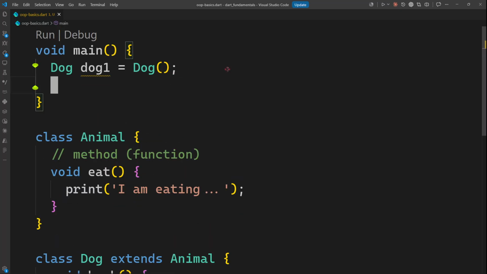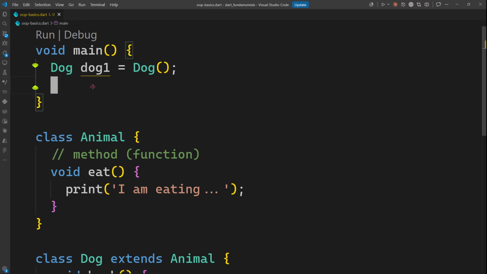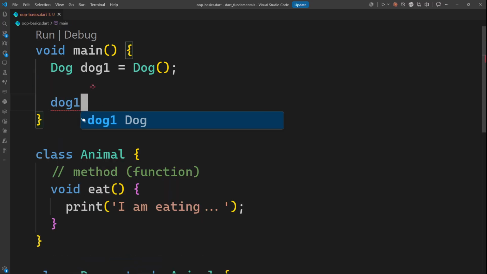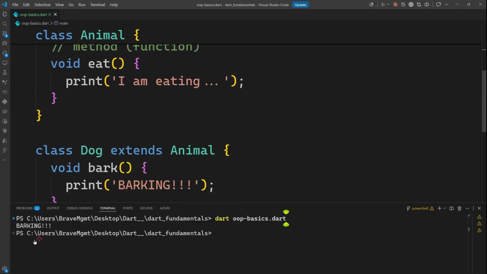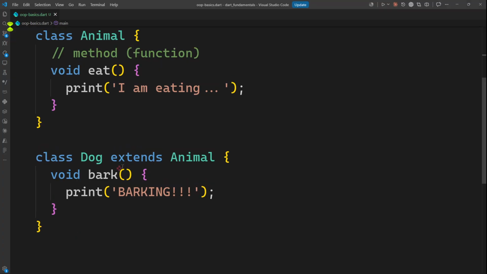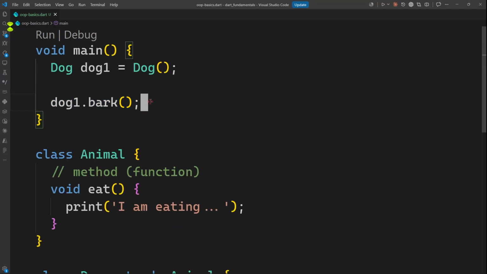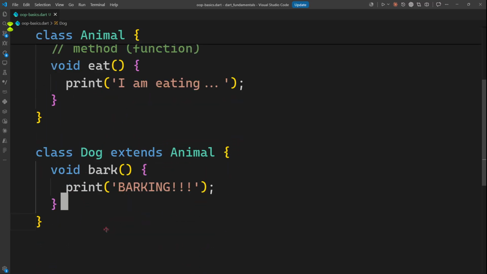So to actually let this dog bark, because the only thing this dog can do is bark, right? Inside of it, we can simply say dog1, because that was the object I created. So dog1 dot bark. If I run this now, using this file name, and press enter, this dog is simply going to bark only. As you can see it says barking, because we have created a method for this dog to bark, and this bark is a method inside of the Dog class.